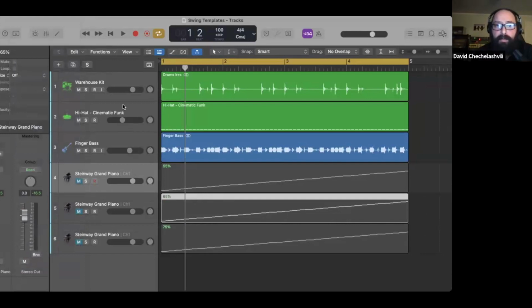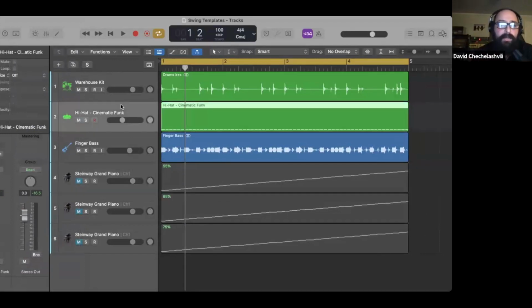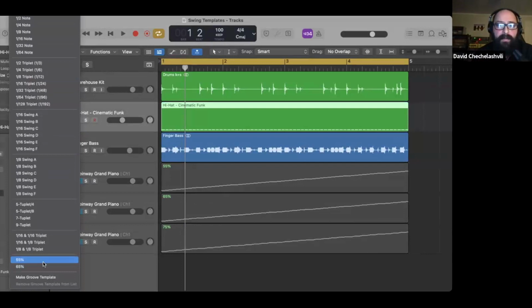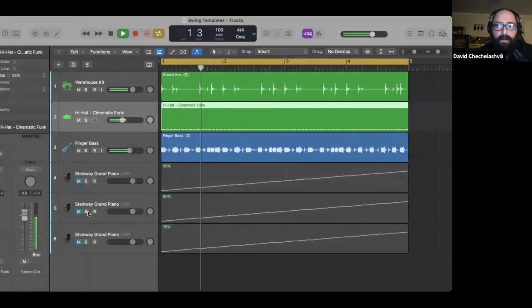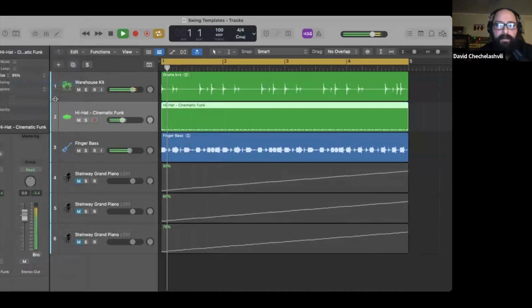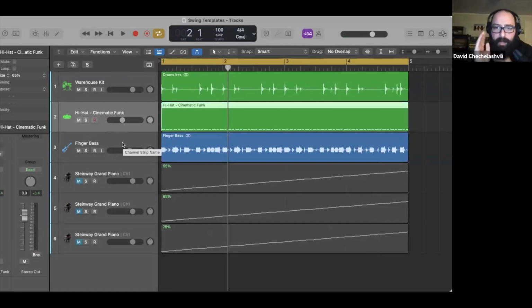Now that I've done that, I can apply these groove templates to my hi-hat, for example. Let's apply a new quantization template to my hi-hat. I'm going to make this 55. And all of a sudden it swings a little bit. Let's make it a bit more obvious and go 65. Cool. So we've got this MPC style swing now on the hi-hat, and that's pretty cool, but the rest of the tracks aren't grooving with that swing, right? The rest are playing right down the middle, right on the beat.